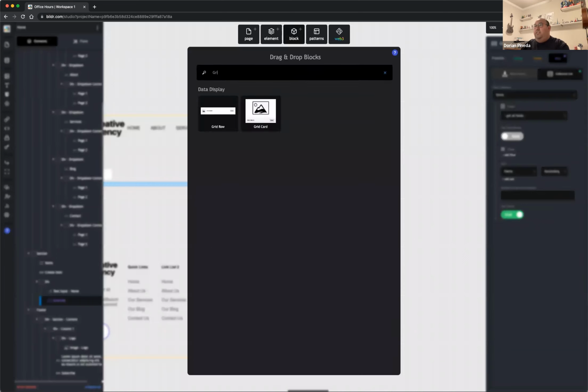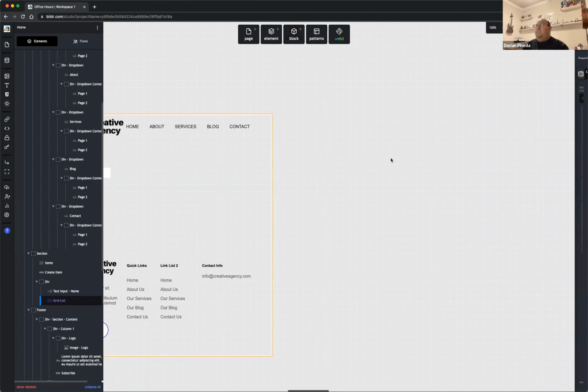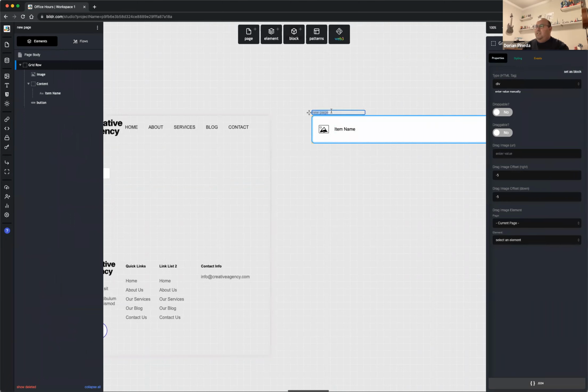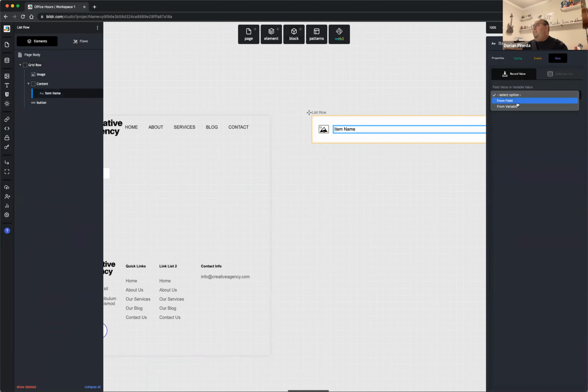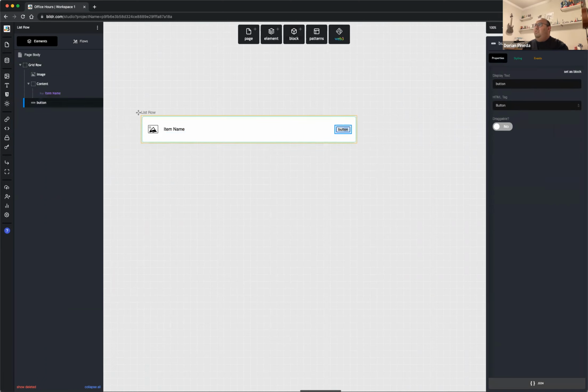Now we're going to create the grid row. So I went to blocks, just so I don't have to build that format, I'm just going to use that block. We'll drop it here onto the canvas. That creates our page. We're going to bind our info here. We'll make this our delete.